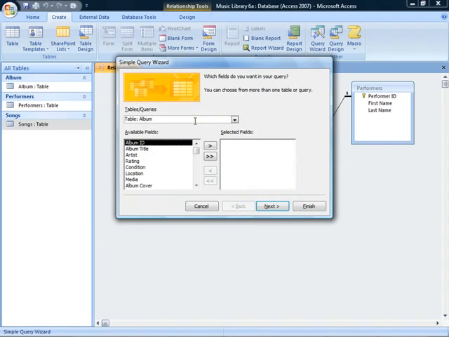So right away you can see I've got a drop down in the Simple Query Wizard screen here, it's step 1, where I get to choose the table. So if I click on, for example, Performers, I'll see the fields in the Performers table. If I click on Songs, I see all of those fields. Now I'm going to choose the fields that I want to use in my query.